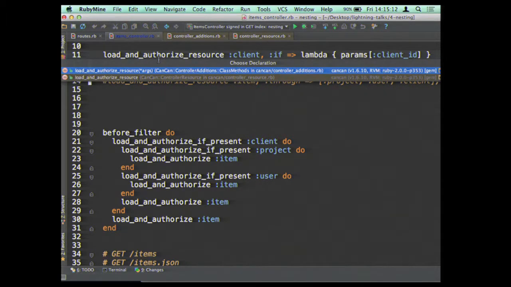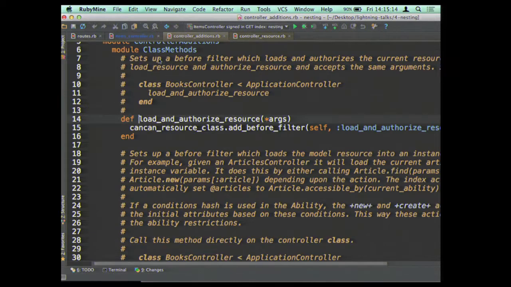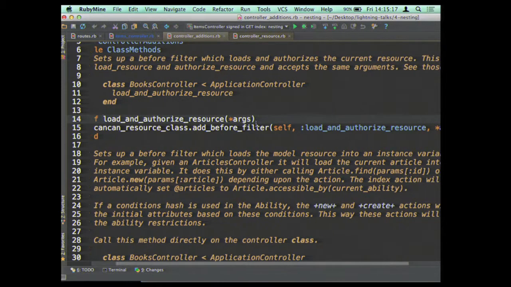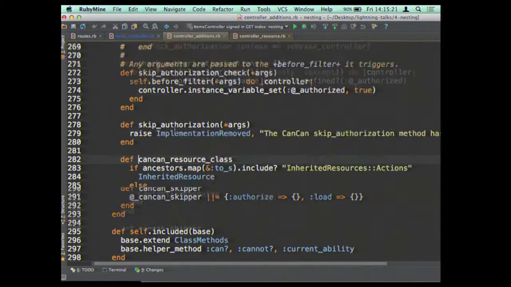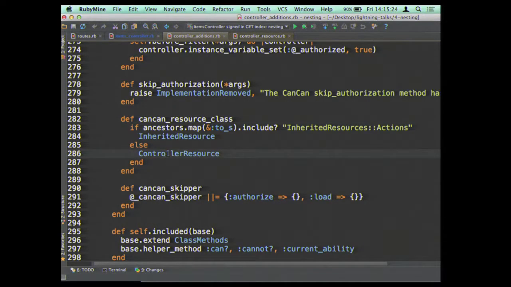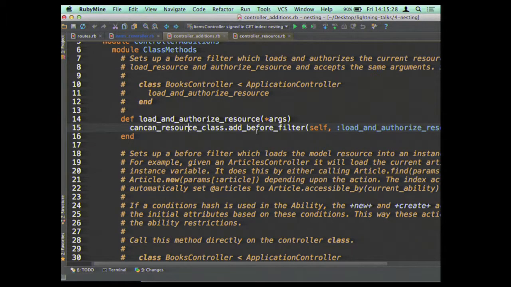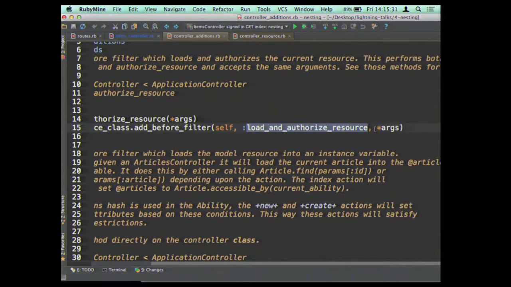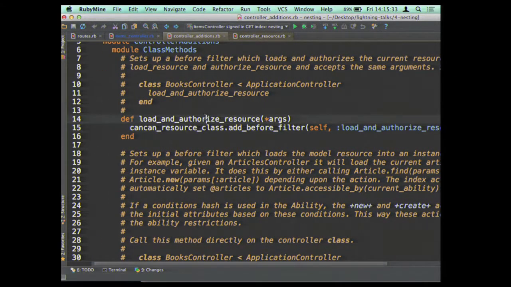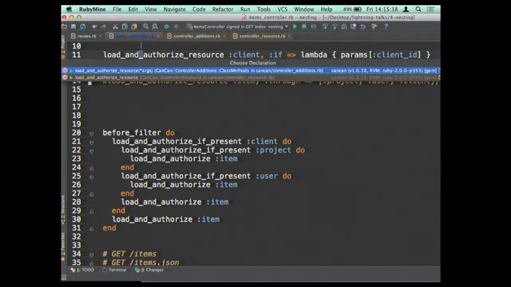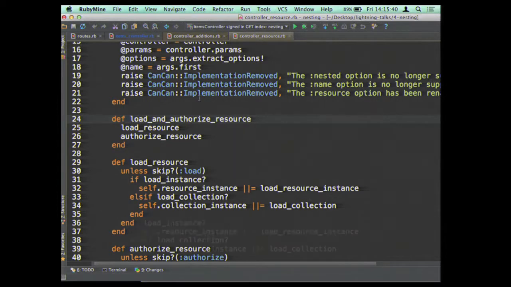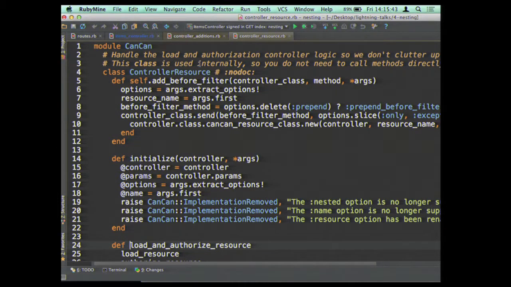The first thing load and authorize does is add some controller additions that basically add this before filter and pass through all of the arguments that are there. So what is this resource class? It's called CanCan controller resource most of the time, and we add a before filter that calls the load and authorize resource method on it. The note at the top of this class says the class is used internally, you don't need to call it directly, which is exactly what we're going to do today.